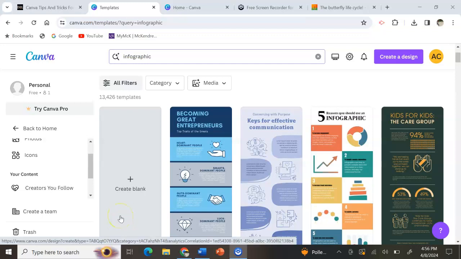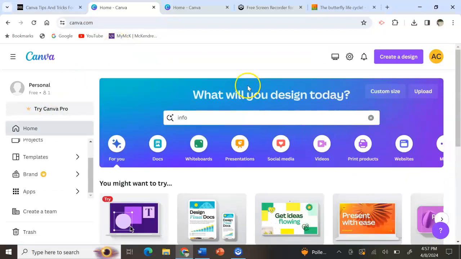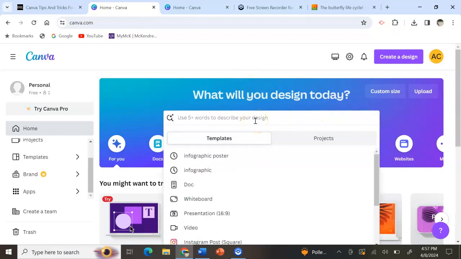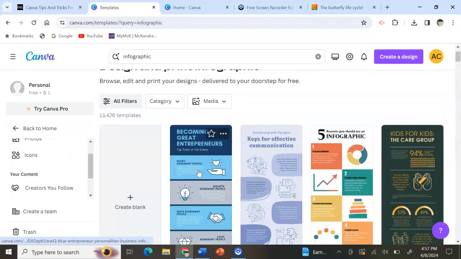Alright, we will be creating an infographic about the life cycle of a butterfly. So I'm going to go to Canva, and I'm going to go on the home page, and then I'm going to search for an infographic template, and then I'm actually just going to create a blank.